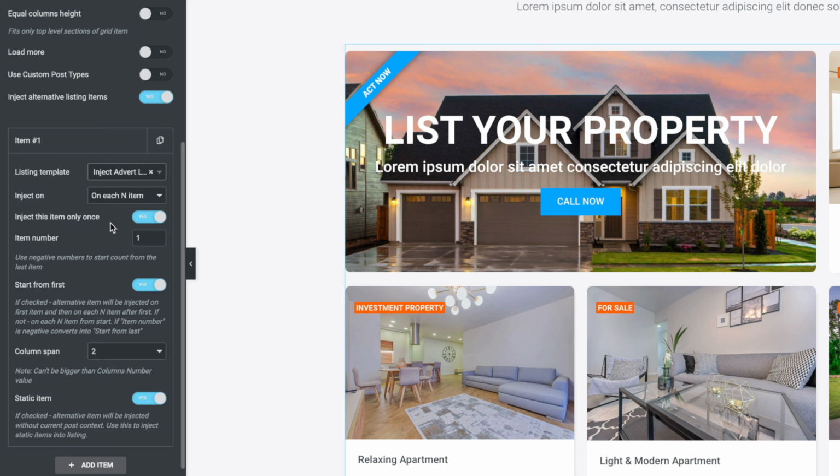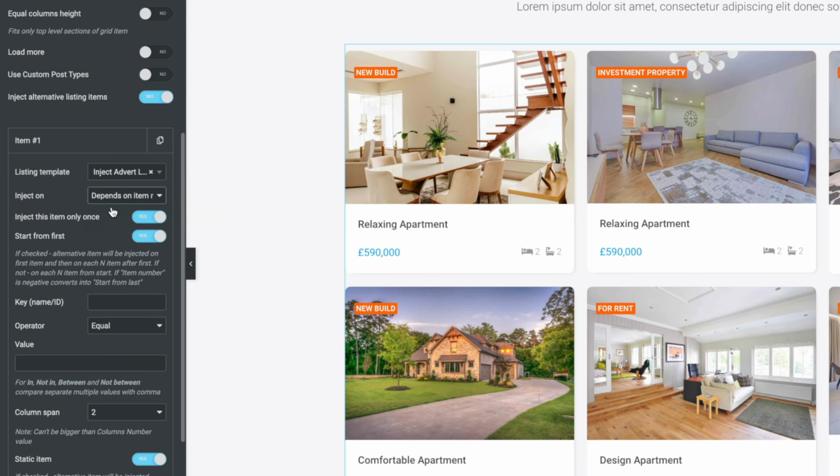Now we can configure this however we want. You can see we've got inject on each N item, or you can say depends on item meta field value. Now I want to keep this really simple. We're going to set this to on each N item. However, if you wanted to, you could set this up, and then you can configure this based upon the key you want to use, the operator. You can see there's a lot of different operators, so you can conditionally set up where and when this will show.